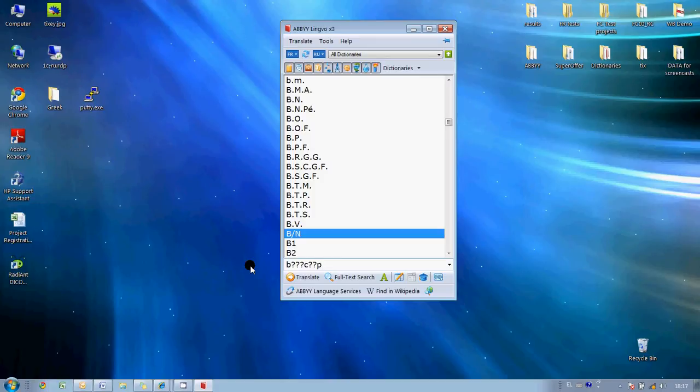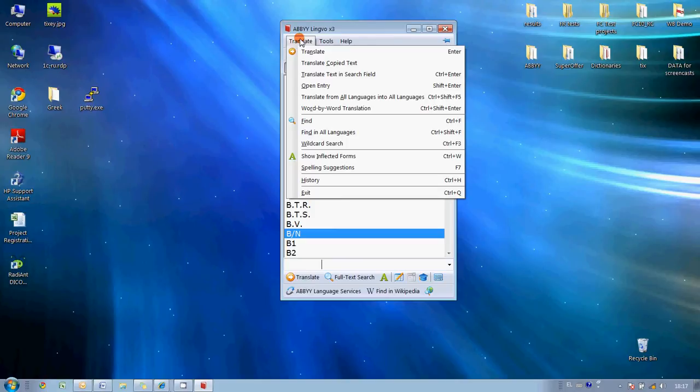So the first wildcard is ready, and all we have to do is run the wildcard search. It can be done by clicking translate and wildcard, selecting the wildcard search item in the menu, or you can simply press the Ctrl plus F3 hotkey.